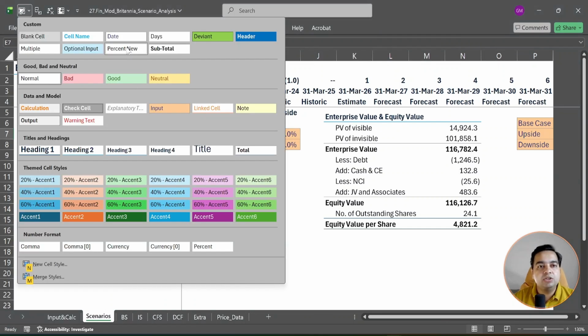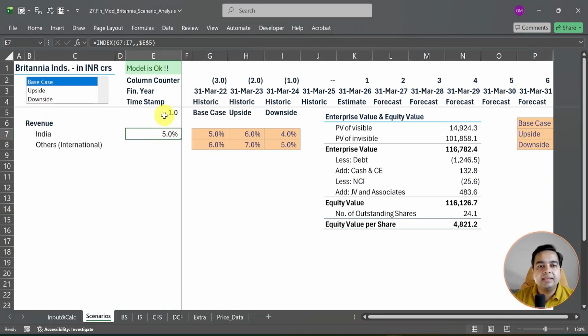I change the cell style to percentage new, and the moment I make the changes, which is from base case to upside, you can see in cell number E7, it gives me the right reference cell, right? So base case, it should be 5%. For upside, it should be 6%. It is giving me 6%. For downside, it should be 4%. Then this is giving me 4%.